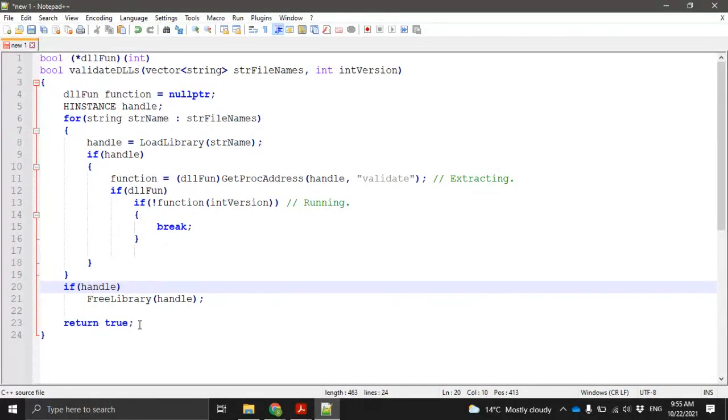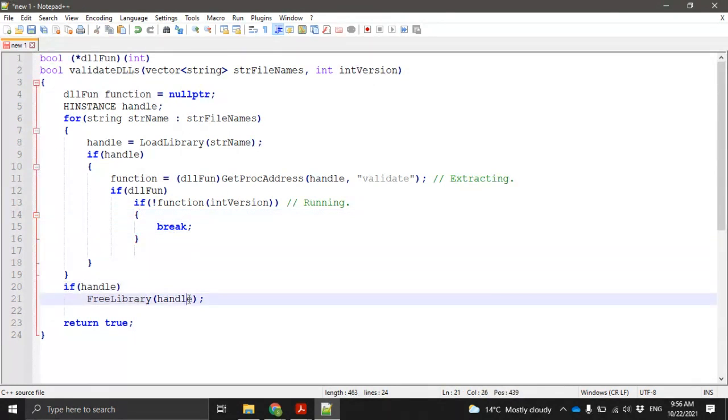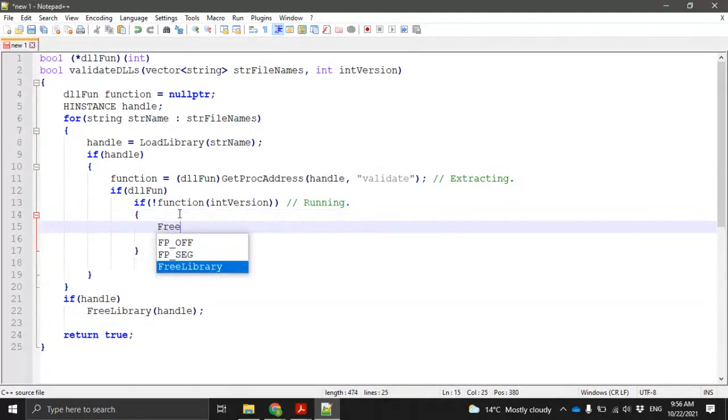But this is probably not a good approach, because if we do this, then we would still return true, but we want to return false, right? So another thing we could do is free the library here.